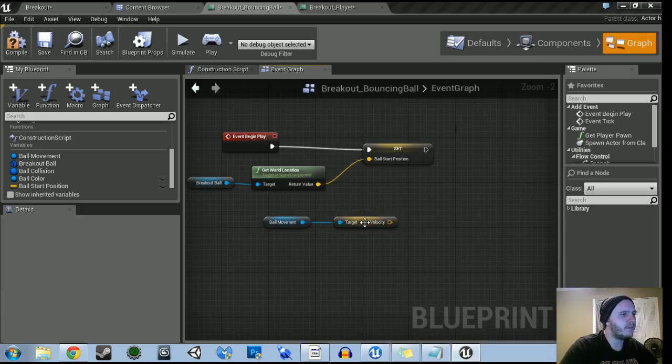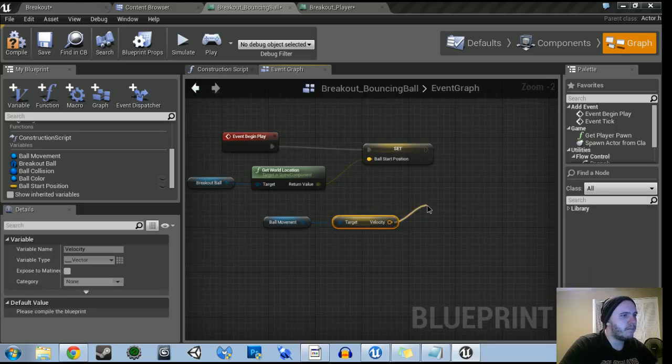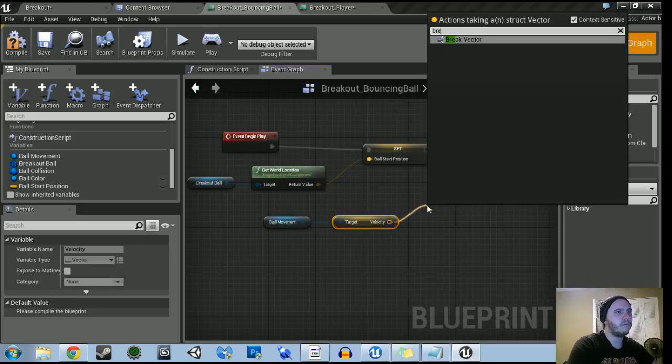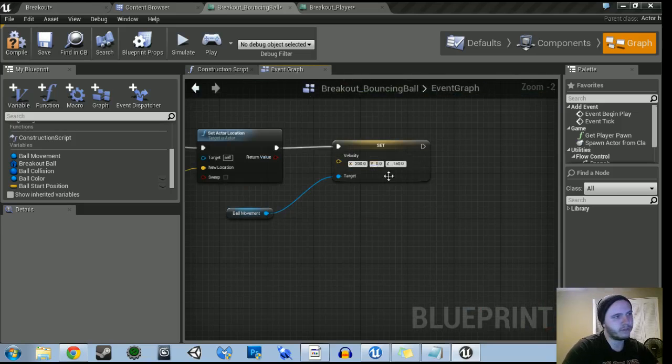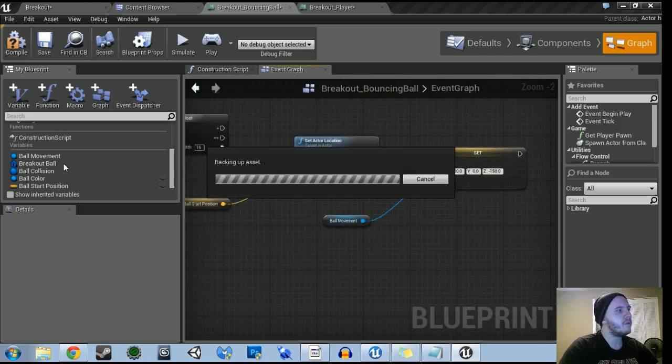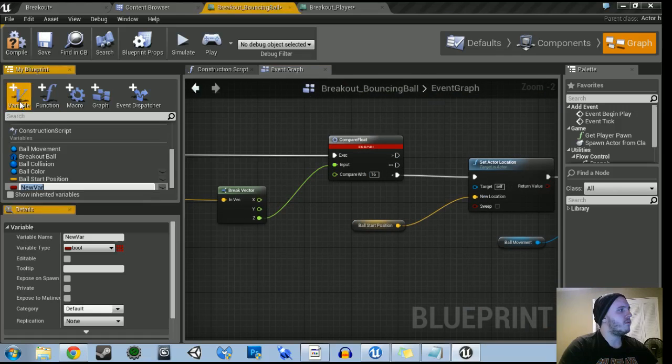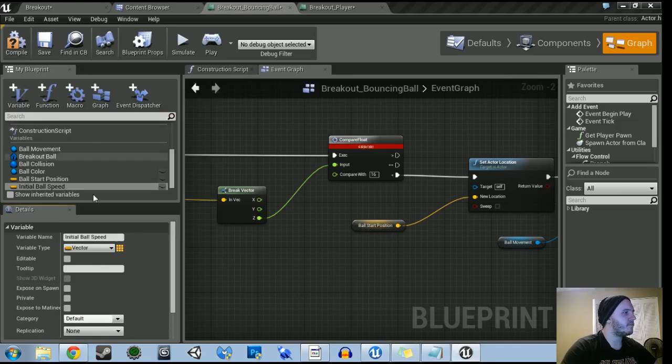One moment, actually. Let me see. Actually, it might be just easier to have it set up right over here, where we just put in the values manually here, or we could just create a variable. Type in variable. It's going to be called initial ball speed. We're going to make this a vector. Tooltip, we're going to call this initial velocity. Let's actually change the name from initial ball speed to initial ball velocity, because velocity is speed and direction.